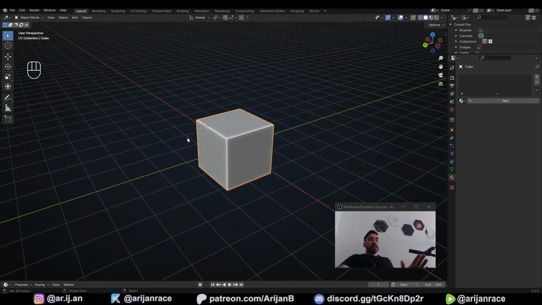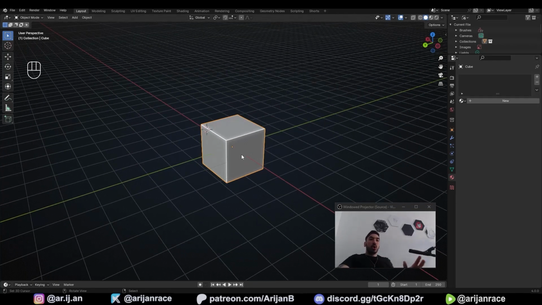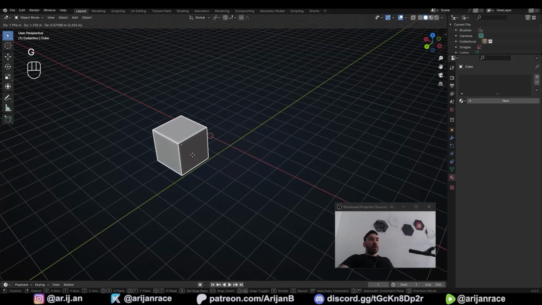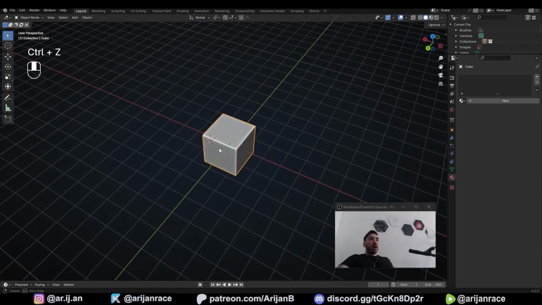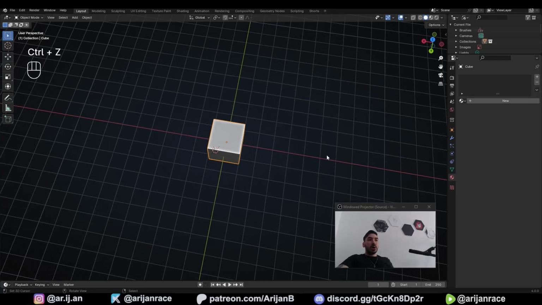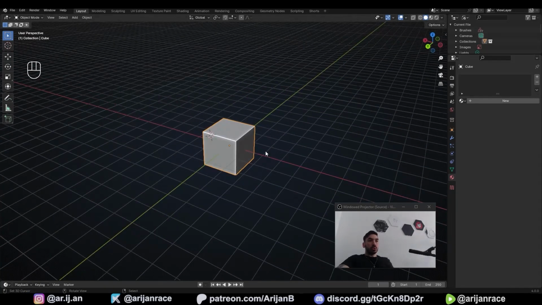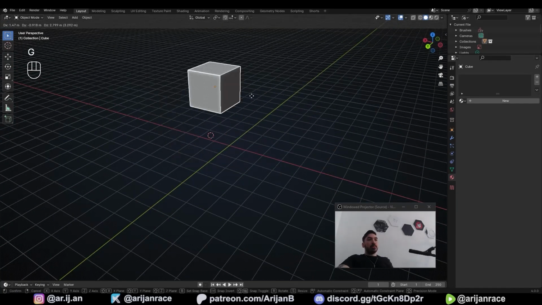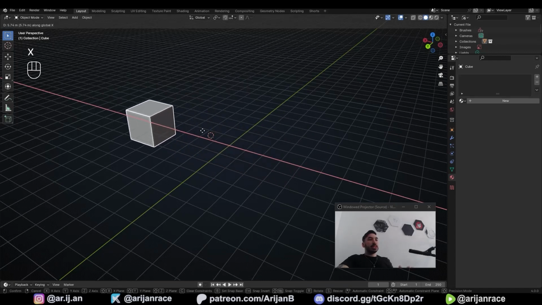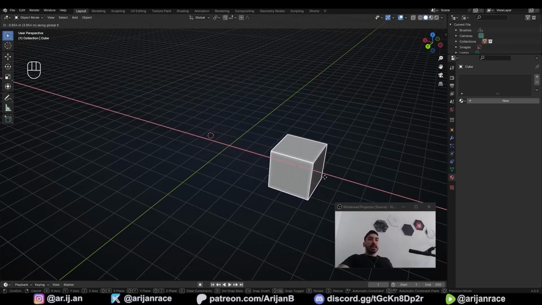Now you can limit each transform so that it only occurs along a certain axis. For example, I don't want to freely move this cube somewhere over here. I want to only move it very accurately along this red line, which is the x-axis. To do that, I can just press G, and then while I'm freely moving this, I'll press X to limit this to the x-axis, and now it's freely sliding along the x-axis.